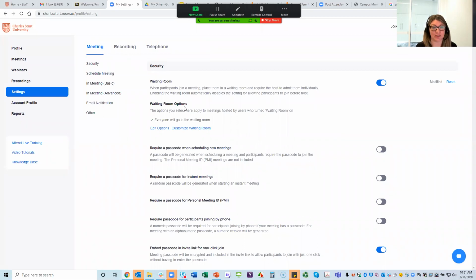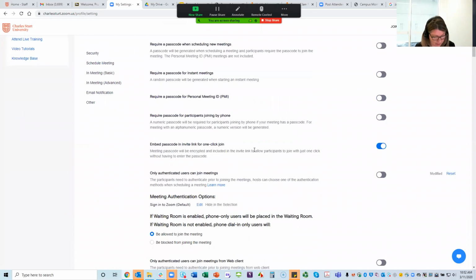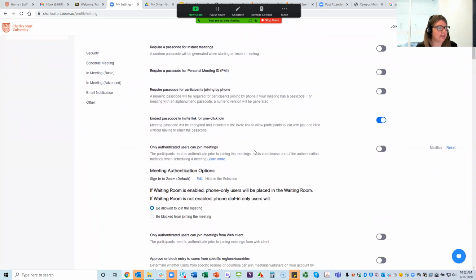Some people have been using breakout rooms probably in this meeting already. They do take a little bit of practice to get the hang of, that's for sure. But you also need to make sure that you've got them turned on in the settings here.